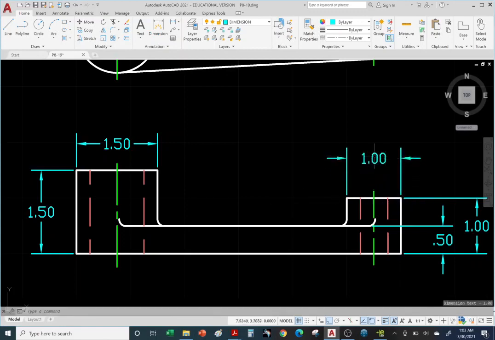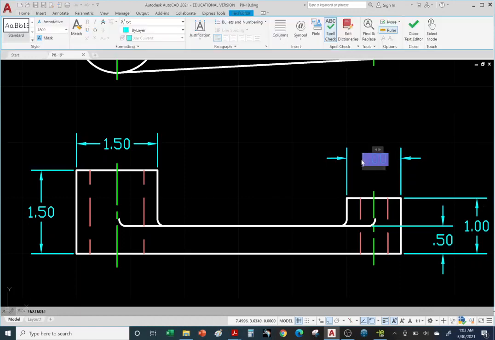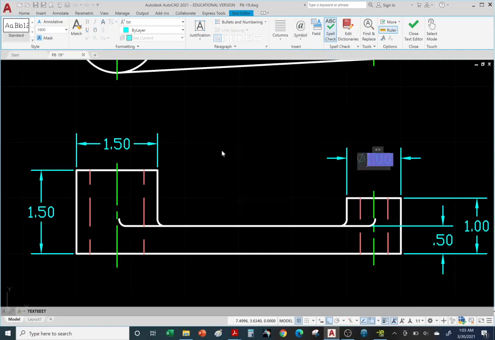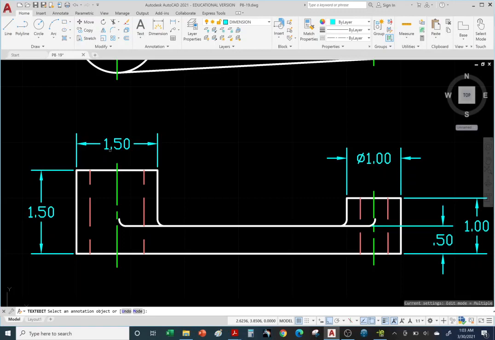Okay, we can throw in the diameter. Just simply double click on the text. Double click. Notice how it's blinking on the front. If not, you can always use the arrow pointing towards the left on the keyboard to get to the front. It's already blinking. And we can insert the diameter symbol. And click away. Ta-da!